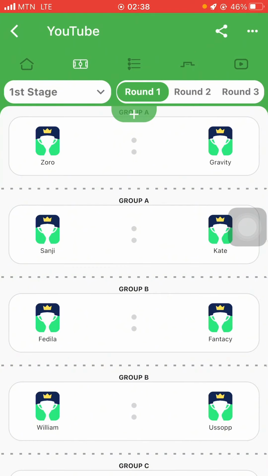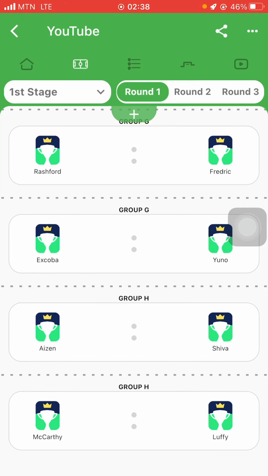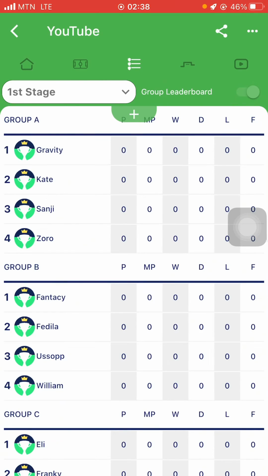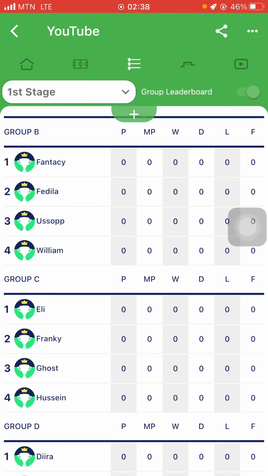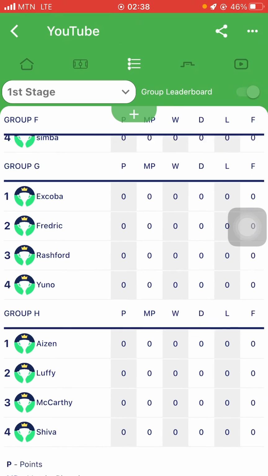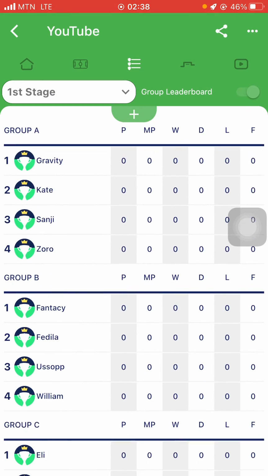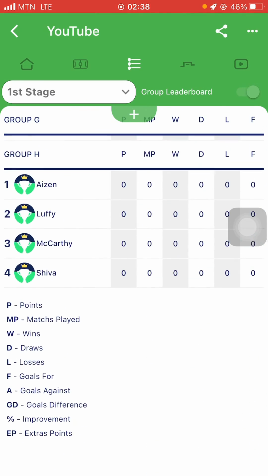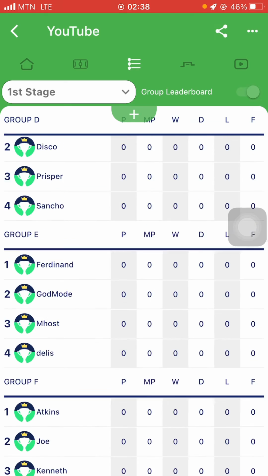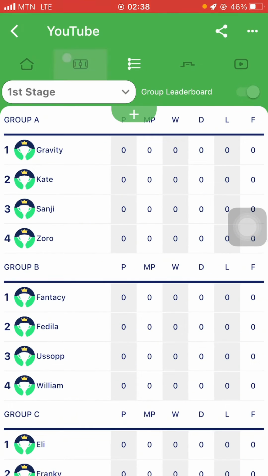Yes, so as you can see, here are your fixtures and everything, and these are your tables. You can see 4 teams in every column, every group. Yeah, so you can see that it's done. So this is for the group stage.